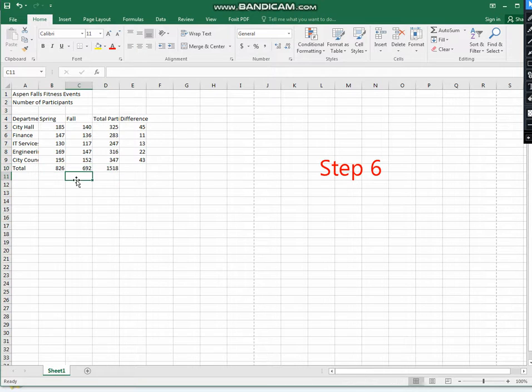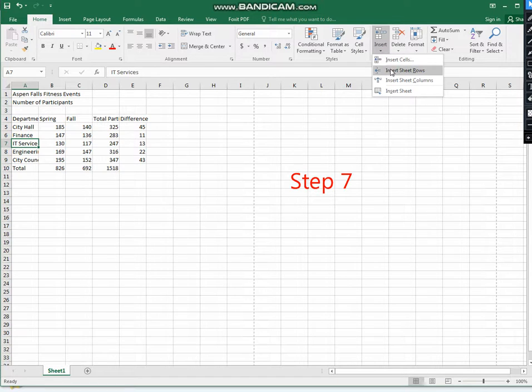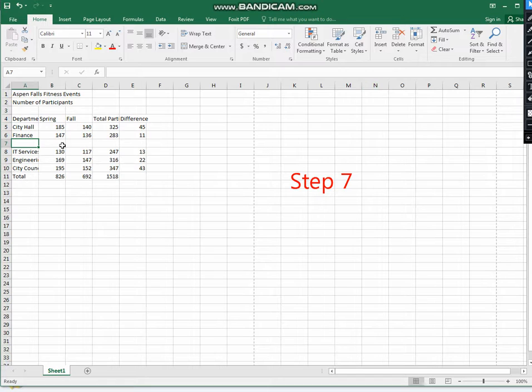In step 7 we will select the cell A7 and then we go in the home tab again, and you can find insert in the cell groups. We will insert sheet row from here and you will see a new row at number 7. We will write public works, 95 and 87 here.